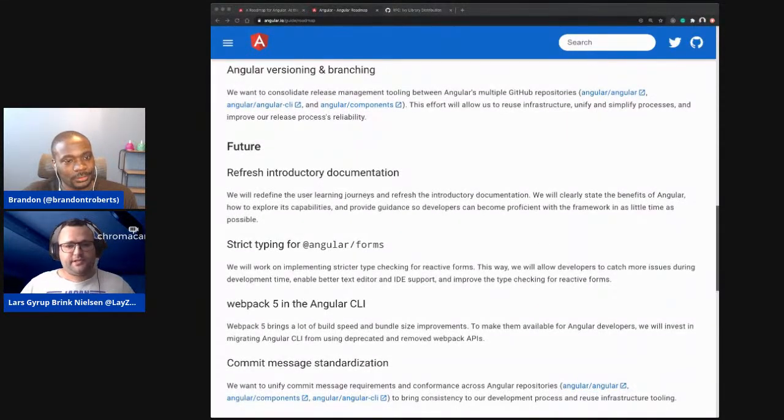Angular versioning and branching. So what is this one? There's two very similar ones. I think this one is about the toolchain of publishing. What else is in there? Consolidate release management tooling between multiple repositories. Because, of course, Angular, CLI, and components are in separate repos right now that have their own tooling infrastructure. Exactly. And they each have different approaches and tooling for commits and PRs, changelogs, and releasing. So they want to consolidate that. So that's another of those synergies.